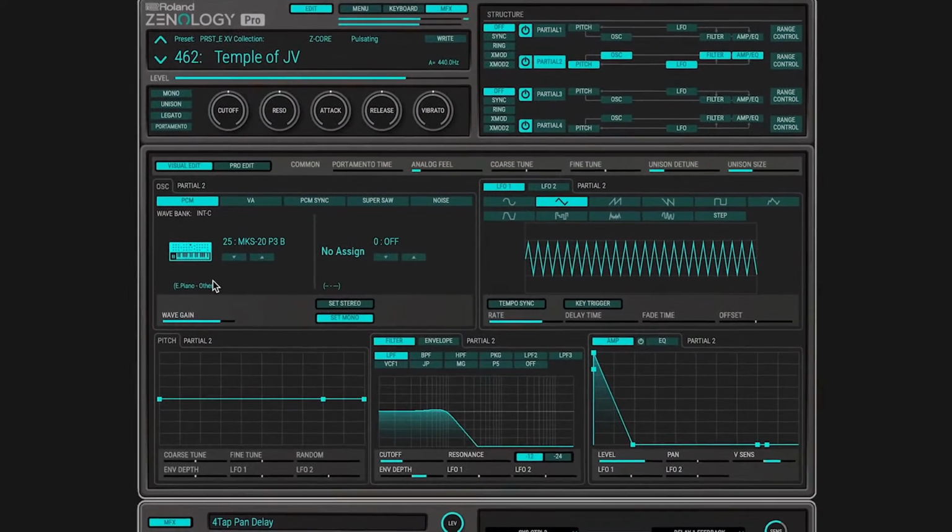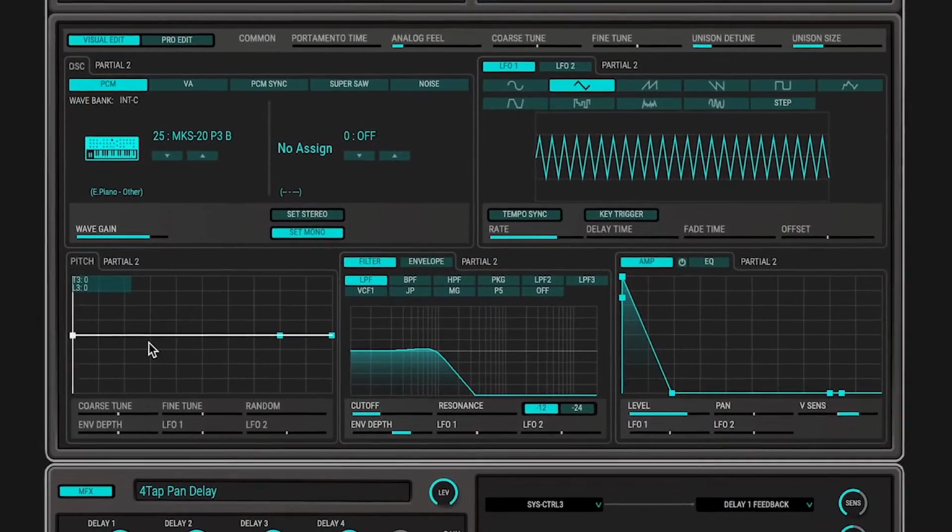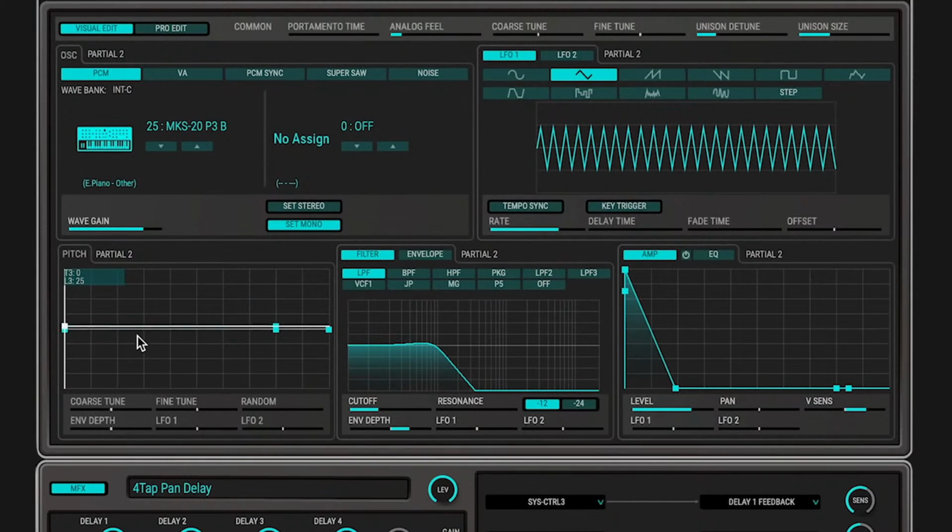Right below the oscillator section, we have our pitch envelope section, as well as our basic controls for each oscillator, like coarse tune, fine tune, and some modulations. Just to the right, as we've seen, we have the filter section, which has modulations along the bottom, cutoff and resonance controls here, as well as a visual editor for cutoff and resonance. And along the top, we've got a bunch of different filter types, including some modeled filter types.